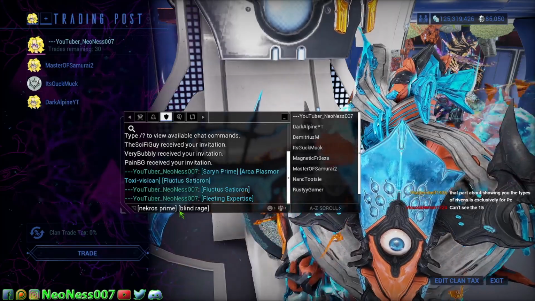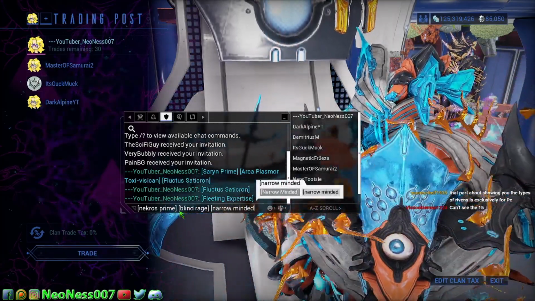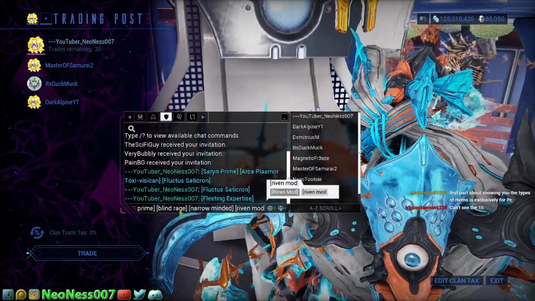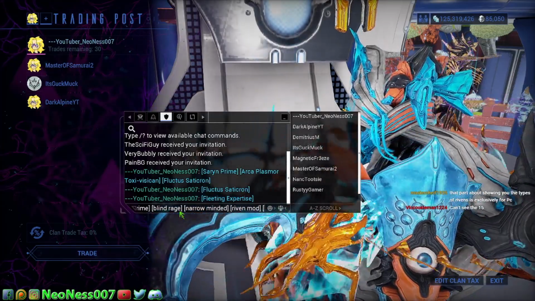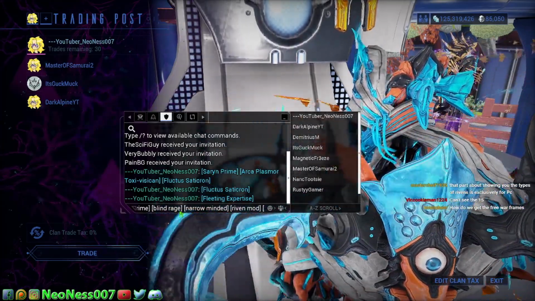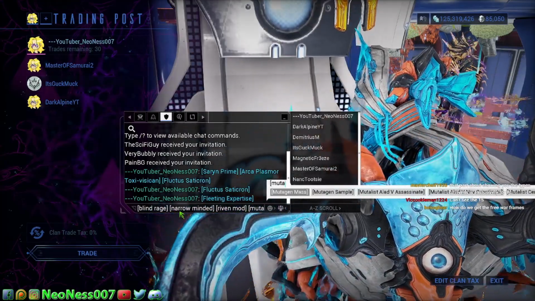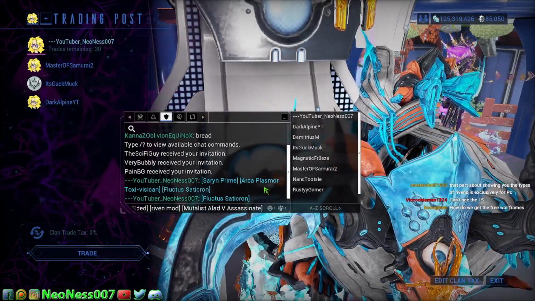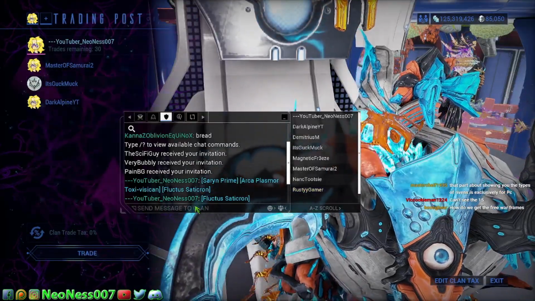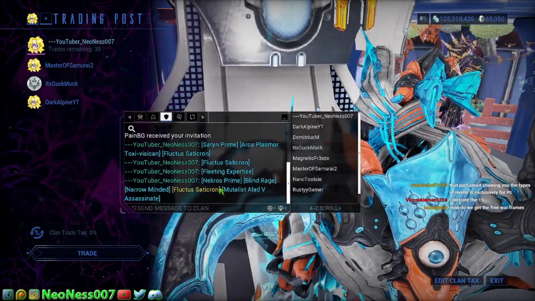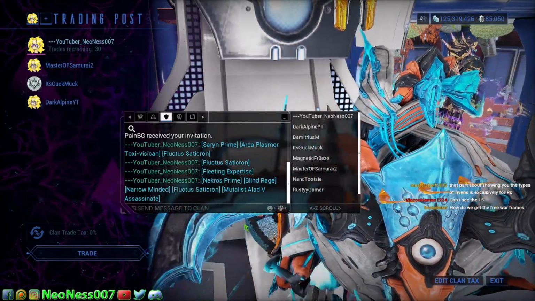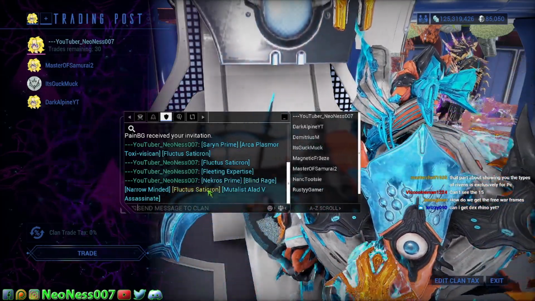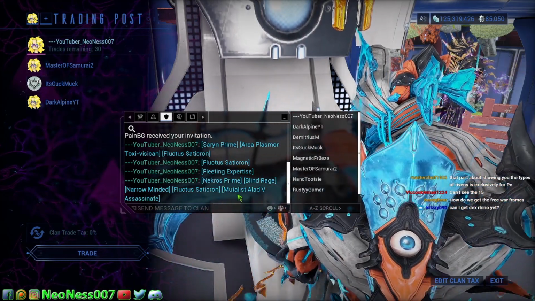Blind Rage as another thing, Narrow-Minded as another thing, and then you could even add a Riven mod, something like that. Then you could do, let's say, Fish, Gems, anything else. Mutalist Alad V Assassination Coordinate or whatever. And by posting this message in here, what I'm doing is spreading out the variety of people that are looking for things. So I'll hit people that are looking for Necros, people that are looking for Blind Rage, Narrow-Minded, maybe a Fluctus Riven, Mutalist Alad V Assassinate Coordinates.